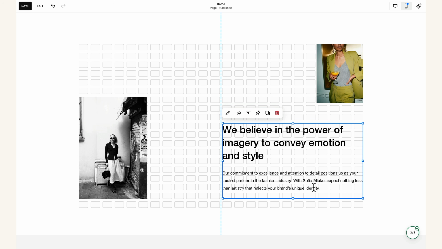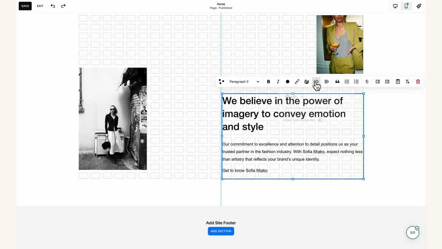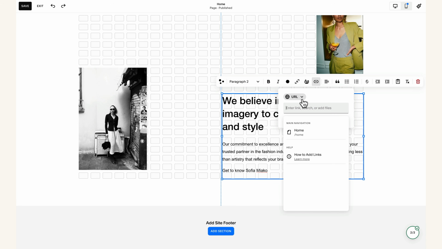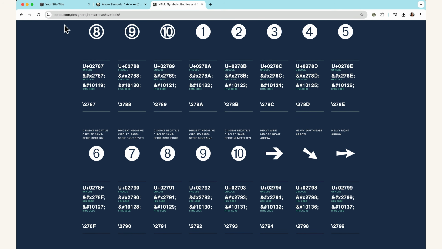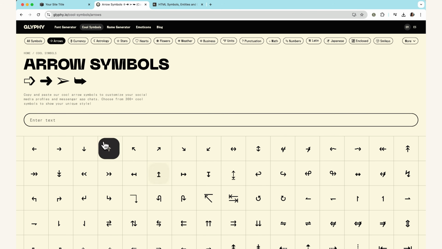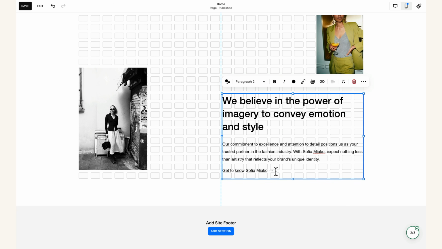And within our text, we may also add a call to action. We may select a text and attach a link to it. We may, again, choose from any of our internal pages. We may even attach a file, and clicking it will initiate a download. You may even consider copying and pasting icons from toptile.com or glyphy.io such that we can better visually indicate that we have a call to action.